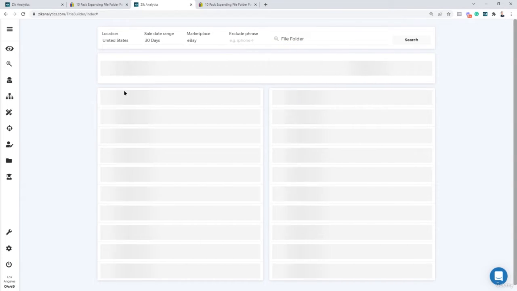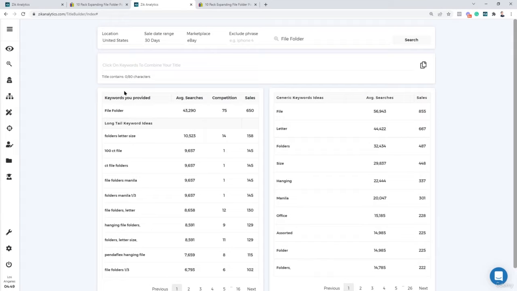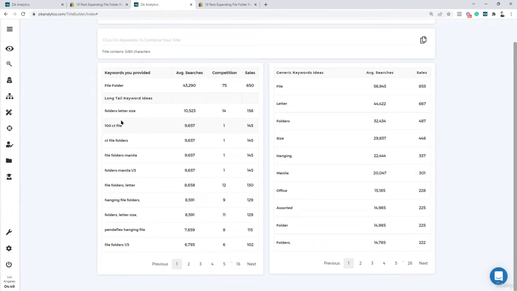In a couple of seconds, Zeke will pull the result and break it down into 2 different groups. On the left side, you will find the long tail keyword group. Here you will see keywords that have at least 2 or 3 words, and you will see the average searches, competition, how many listings are using these keywords, and the sales this phrase generated. On the right side, you will see generic keywords. You will see just one keyword, the average searches and sales.